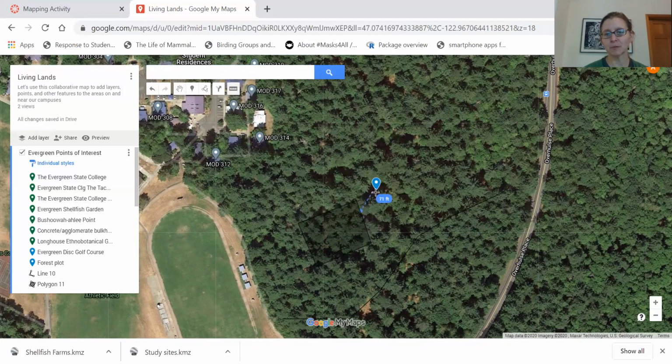So I can measure the distance between this point here and this line, and my default setting is in feet. I think you can also have it set to be meters if you prefer that, but that can be pretty useful as well. And so I'm going to escape out of that.